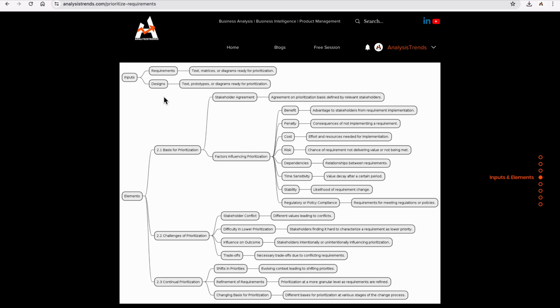Evolving context leads to shifting priorities. Definitely, based on the context, shifting prioritization is required. Some requirements might be irrelevant to the context, but other requirements which are very relevant need to be regularly prioritized. Refinement of requirements: definitely prioritization at a more granular level as the requirements are redefined. Definitely we need to refine the requirements. Changing basis of prioritization: the basis of prioritization at various stages, based on the context, must be varied.